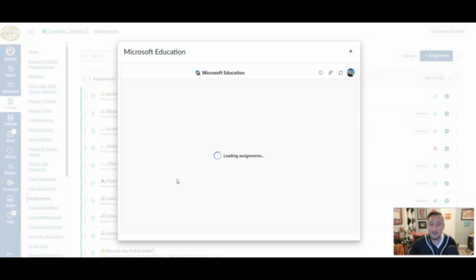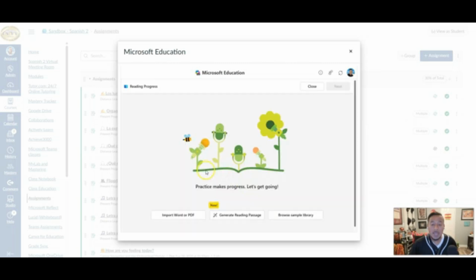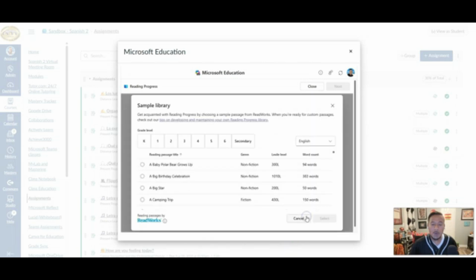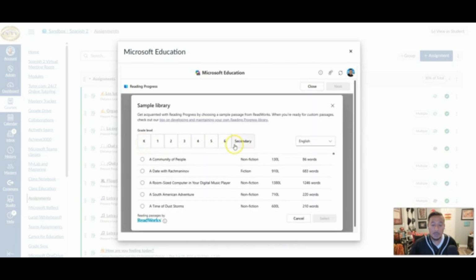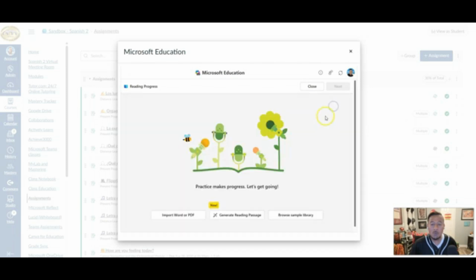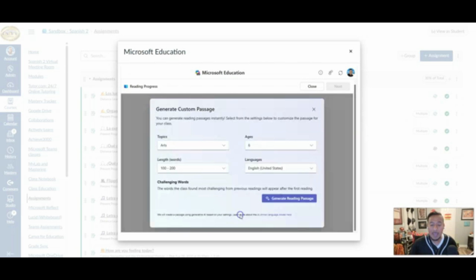You are going to love this. So this is brand new. And you can import anything from Word or PDF. You can browse the sample library and notice that we have samples in here from K to secondary. We also have Spanish samples over here, but what we love about it is the ability to generate a reading passage with AI. I'm going to go there.